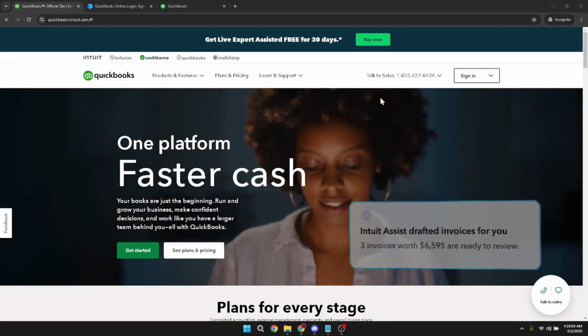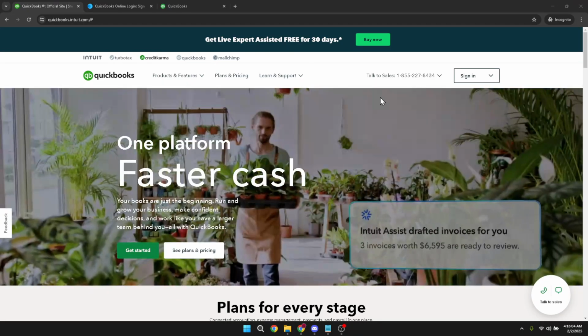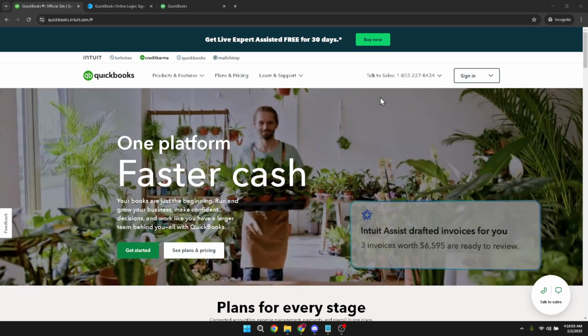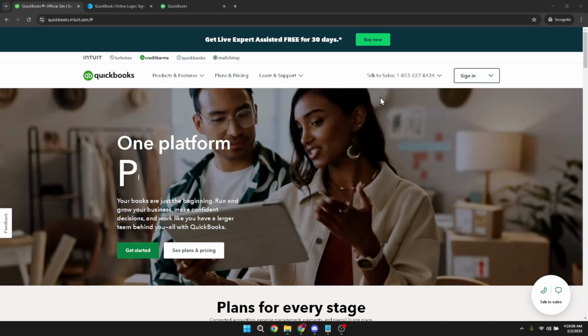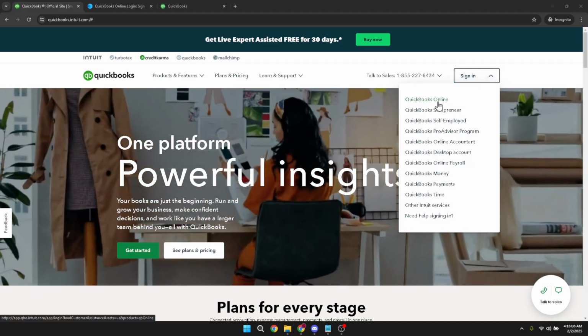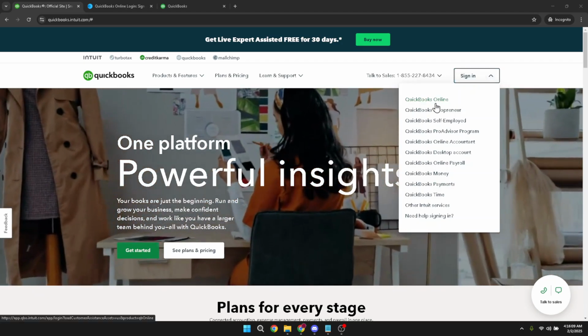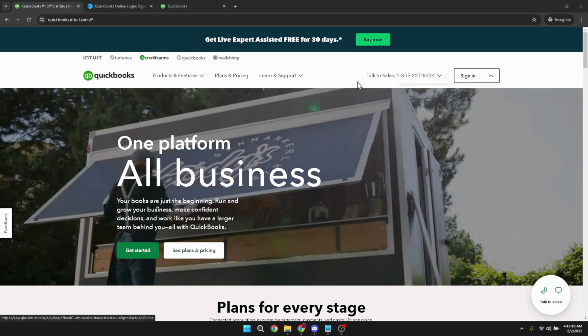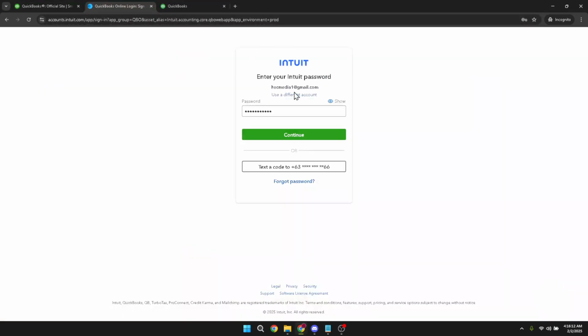If you're not already logged in, you'll first need to head over to the QuickBooks Online login page. Once there, you'll see the sign in option. Make sure you click on that. Next, you want to choose the QuickBooks Online option from the login menu. This will take you directly to the QuickBooks login section where you can input your credentials. Carefully type in your email and password and then click continue to access your account.